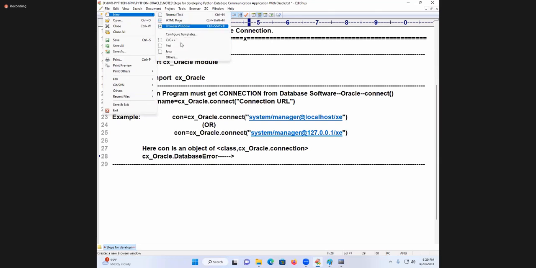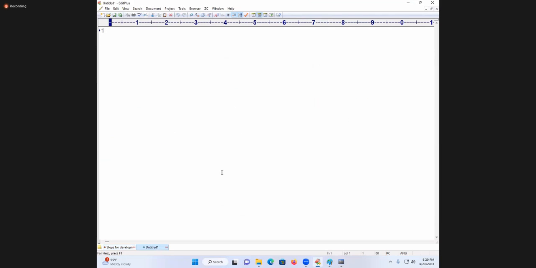Let us go for writing the coding. Watch it carefully, others, now I'm writing. Program for demonstrating how to get the connection from which database? Oracle database. What is the first step? Import cx_Oracle. This is step number 1. What is step number 2? Get the connection. How do you get the connection? con is equal to, not only con, any name you can write.